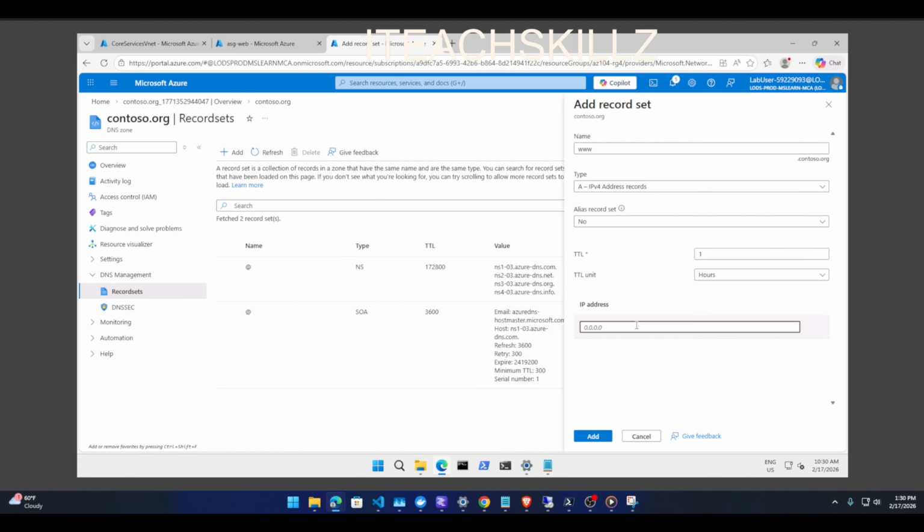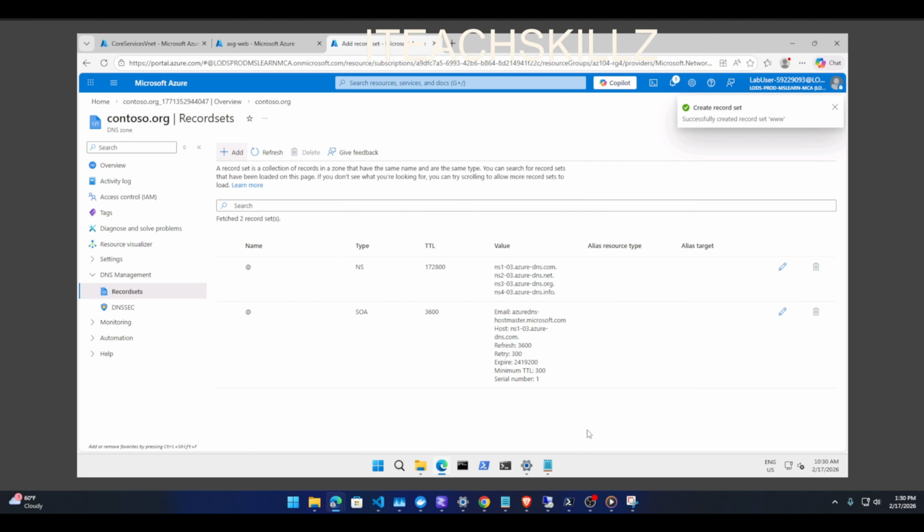It's gonna be 10.1.1.4, and that's how we added a record, a simple A record, and then we're gonna hit add, and that record is added. It has a TTL of 1 hour.